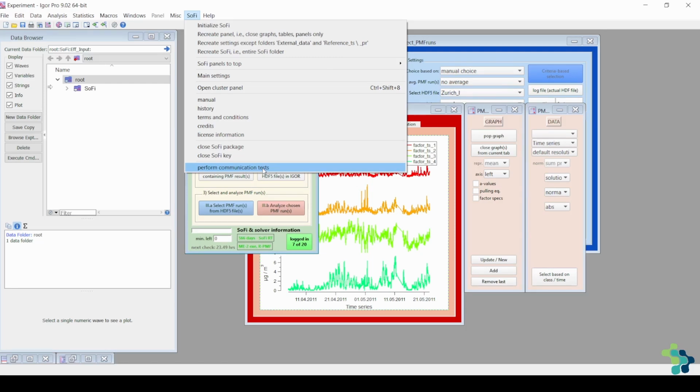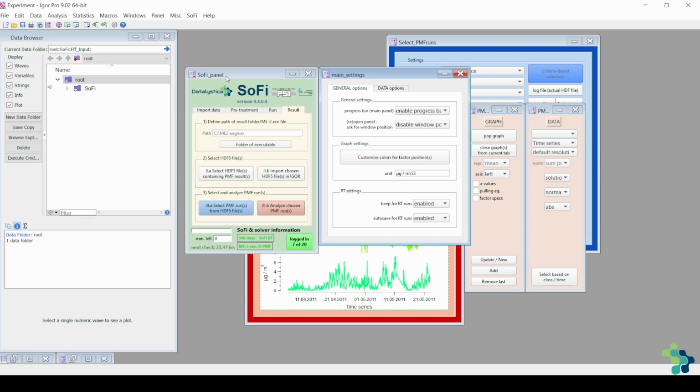Good. Those were the SoFi options. I will now go to the main settings and discuss the options, the main settings that the user can change. This is under main settings. If you click on this option, a panel pops up with the main settings that contains two tabs.